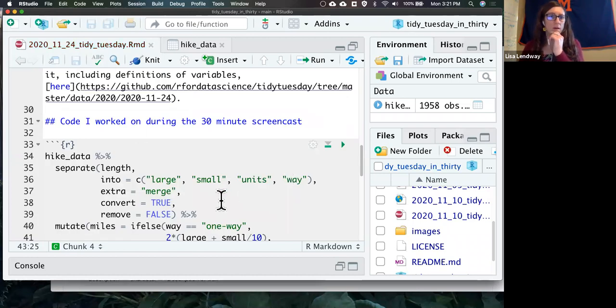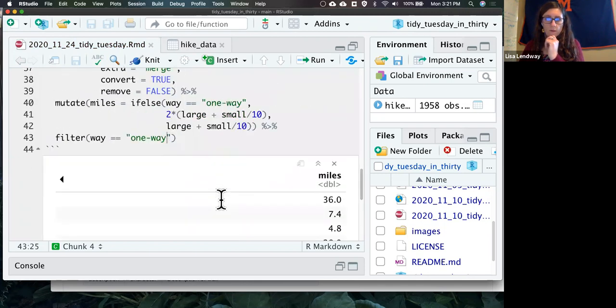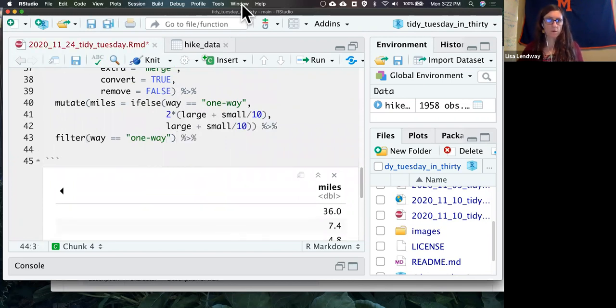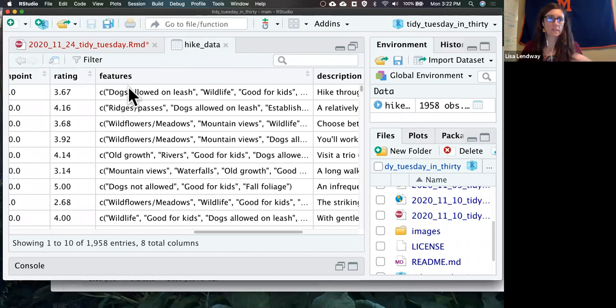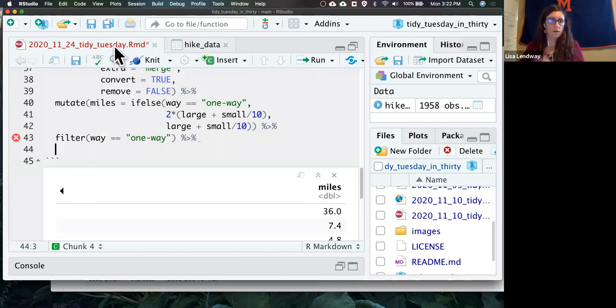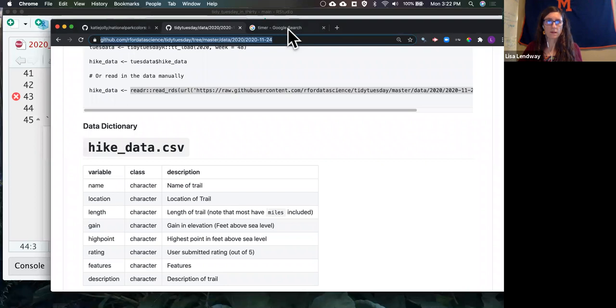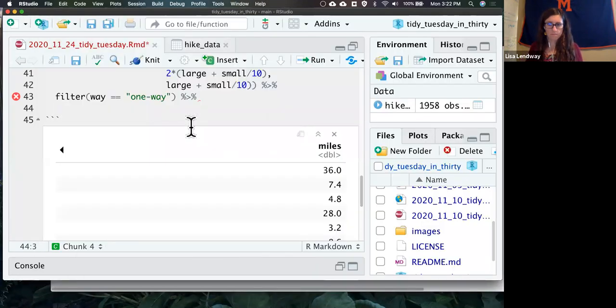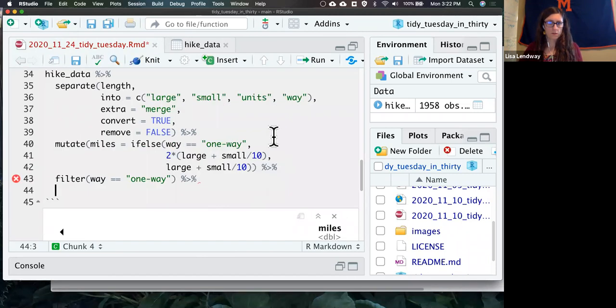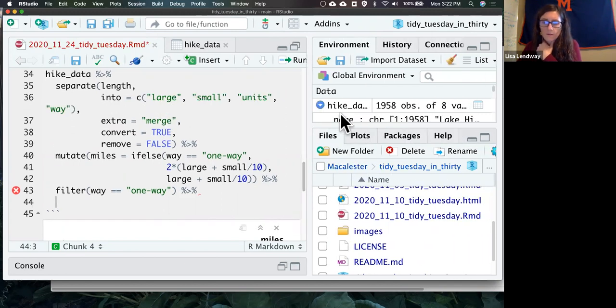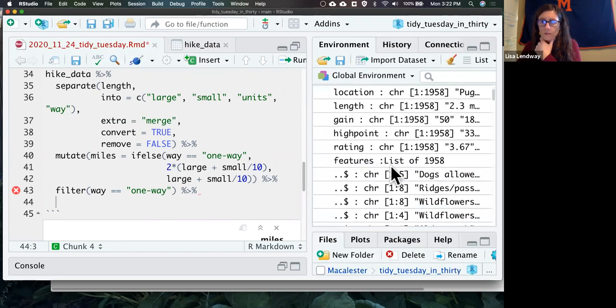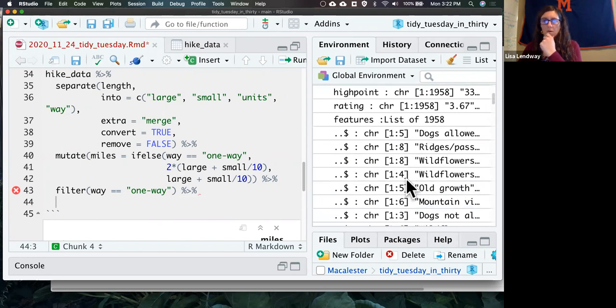Okay, let me think about what else I want to do. So again, I have kids, so maybe one of the things I want to do is pull out some of these features. I would like to pull out the ones that are good for kids. So let me think here. And I also want to check on my time. So I want to figure out what this thing is. So features is a list.